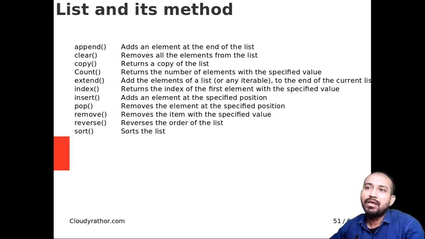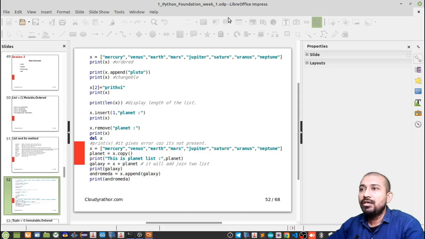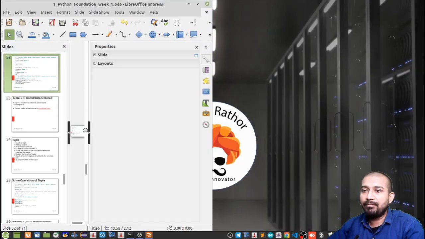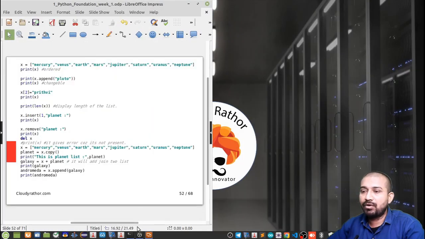Because this is mutable, we can append the data, we can insert the data, we can pop the data, remove, and reverse. So one by one we will try to do so. This is an example, and one by one we will try to execute all these things.